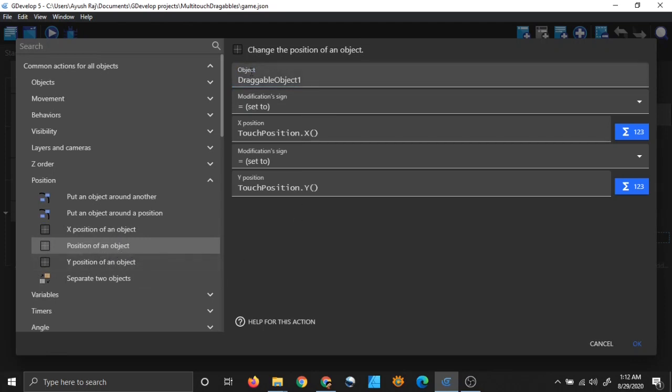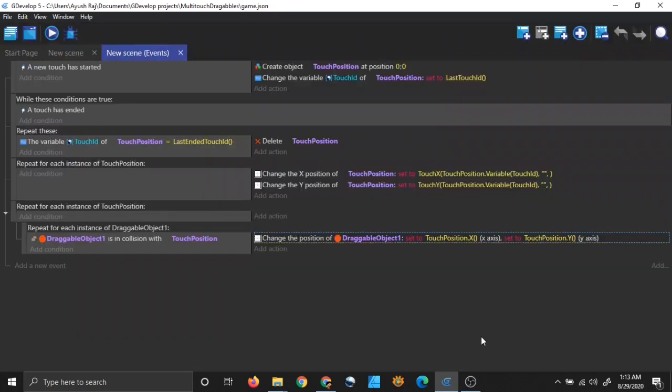What will I do? Object is draggable object, that is the object whose position I want to change, and the position will be equal to x position will be touch position dot x, that is the x position of my touch position object. And for y also, y position will be touch position dot y, that is the y position of my touch position object, right? So I'm simply changing the position of draggable object 1 to touch position dot x and touch position dot y. So that's what's enabling me to drag the balls around, right?